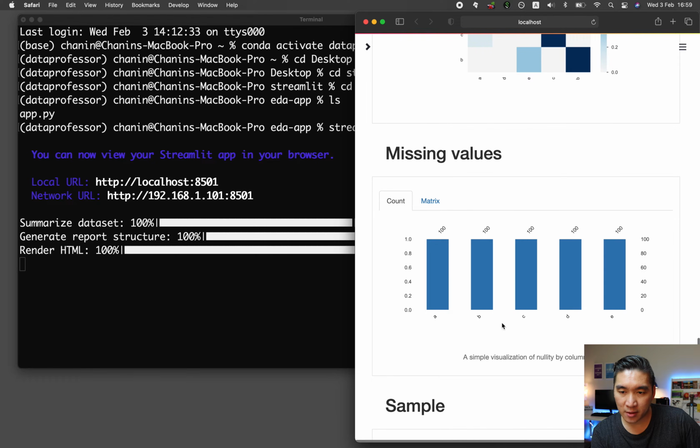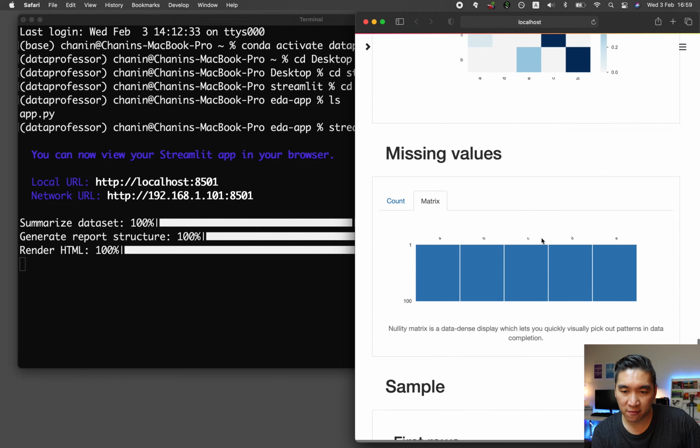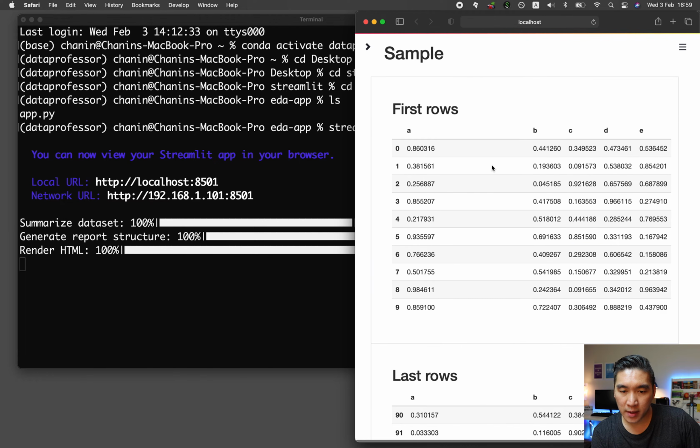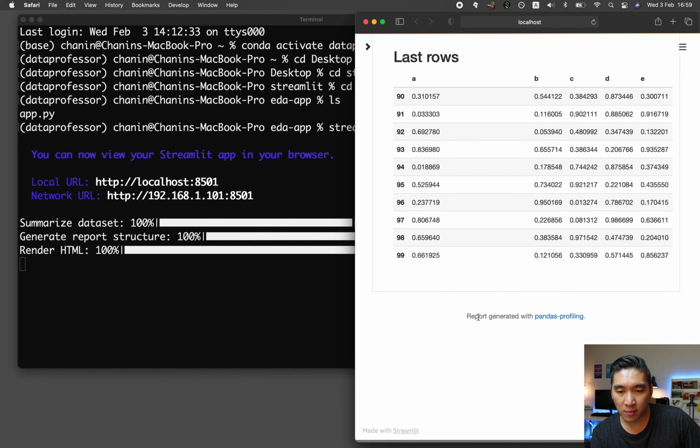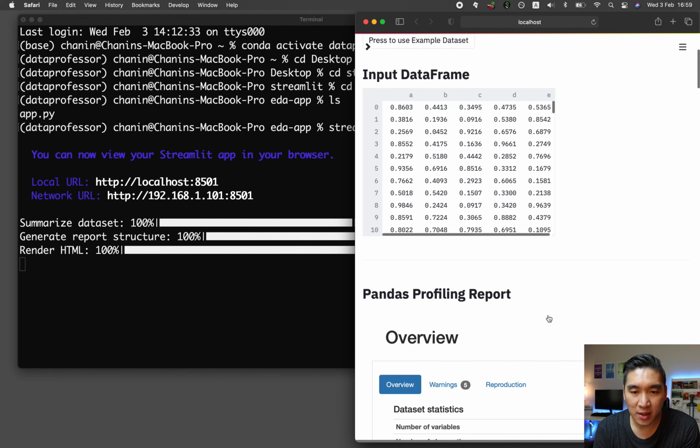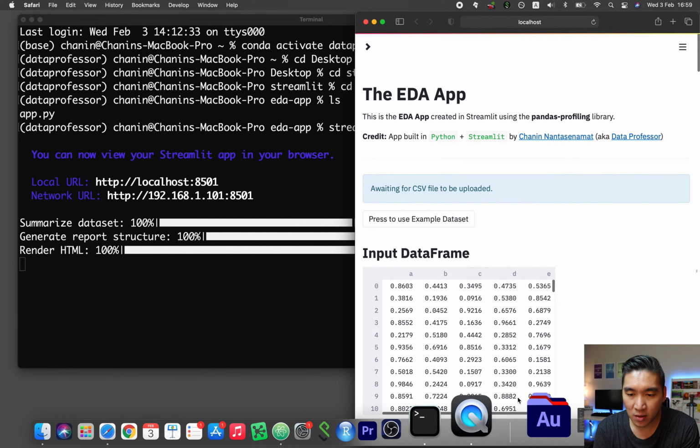And here you can see that there's no missing value. So they're all full here as well. So the data set is full. And then you're going to be seeing the first 10 rows of your data set and also the last 10 rows. So this report is generated by the Pandas Profiling. So let's have a look under the hood. What does the code look like?